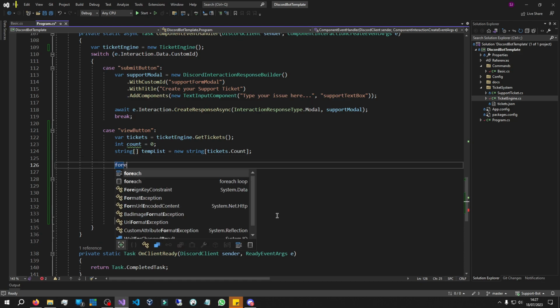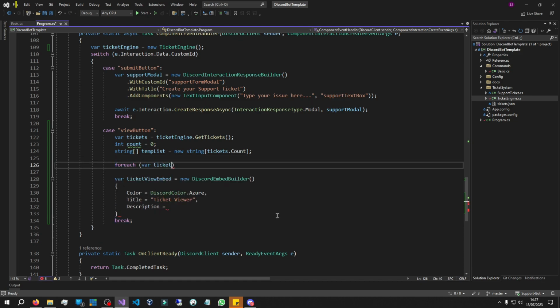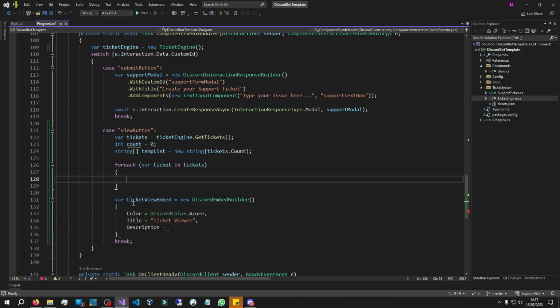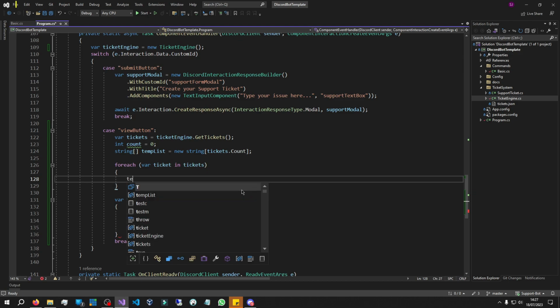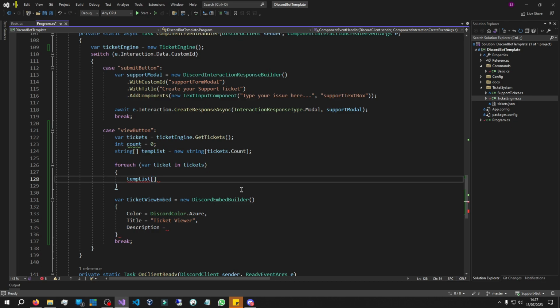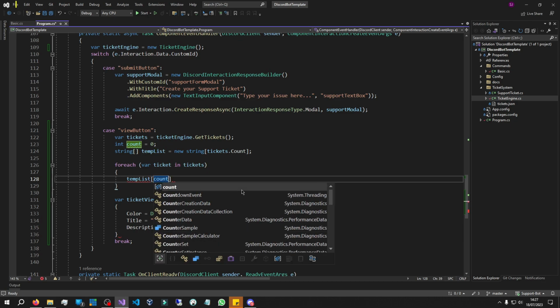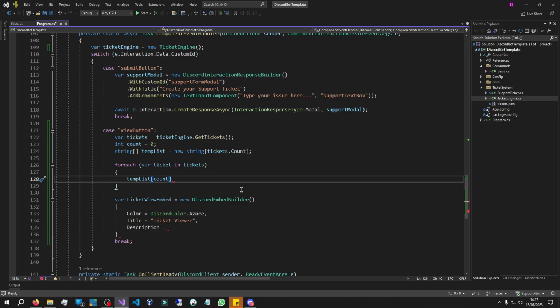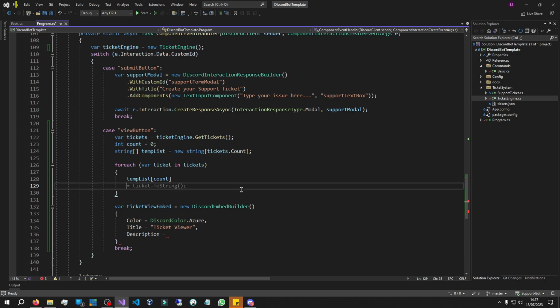Now we're going to foreach through all of the tickets in the list. So we'll say foreach var ticket in tickets, and then we're going to add these tickets to the string array in a specific concatenated string format. This could be any format you want. So I'm going to say tempList at index count. This could just be an actual for loop, but I think a foreach loop is much easier, because then we can just do count++ at the end like this.